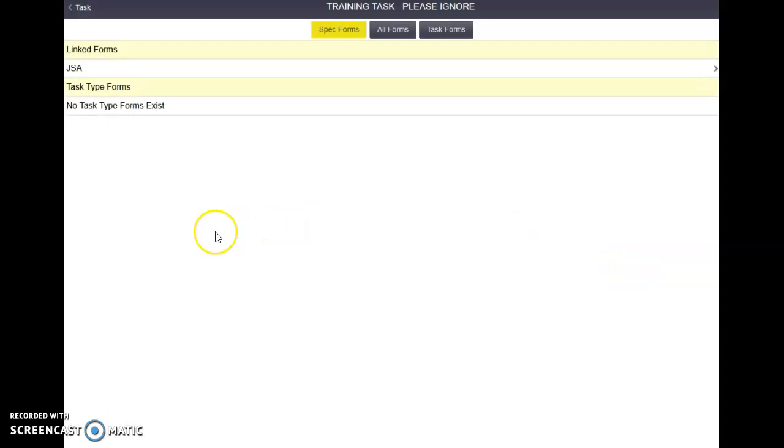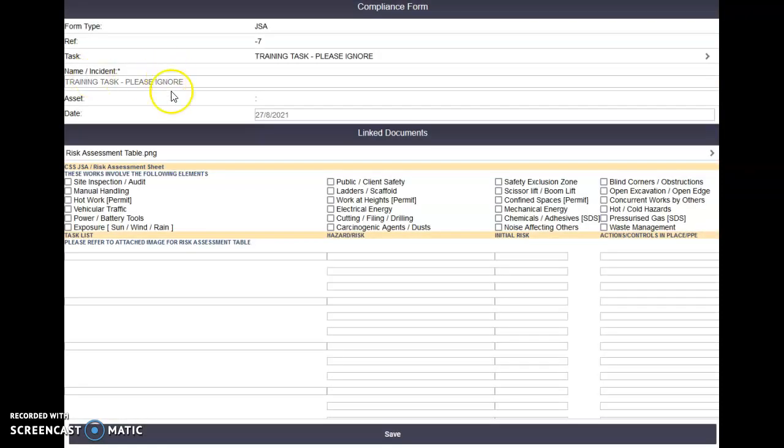When you click onto the Forms button, we've made a nice little shortcut here for you for the JSA underneath where it says Linked Forms here. So if you click onto the letters for JSA, that's then going to create you a form, which is what your JSA looks like. So all you'll need to do is fill out the data field.